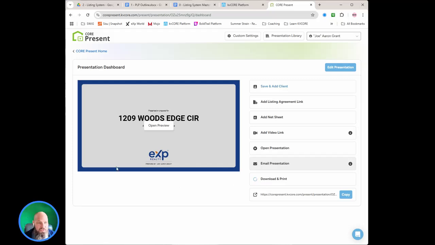And that is how to use Core Present to create your CMA, to create the pick sheet, to have your market stats and show just a little bit of a marketing plan. I use a different marketing plan in mind, but that just gives you a great insight on using Core Present.